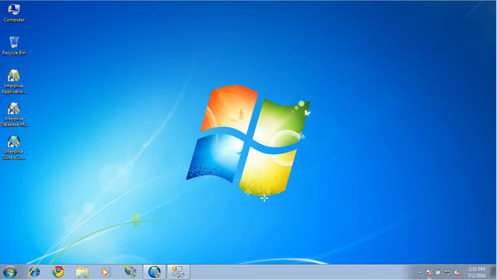So let's get started. First, I'll set the expectations here. I've already got Interprise Suite installed on this particular virtual machine. I'm going to open up Google Chrome here, my web browser, and go to enterprisesolutions.com.